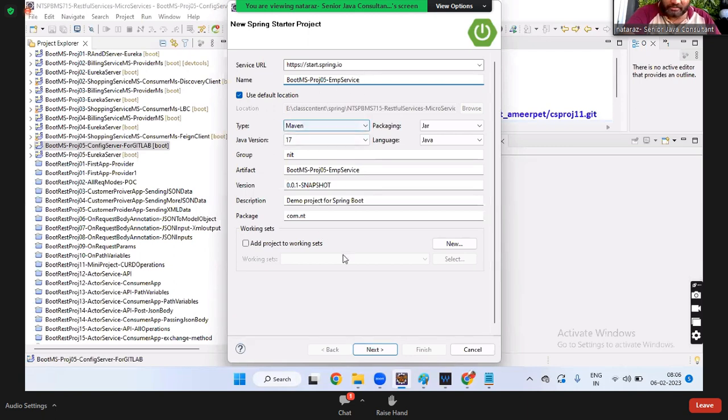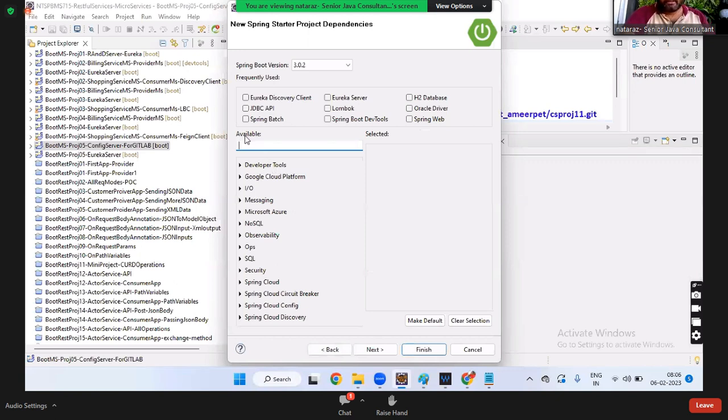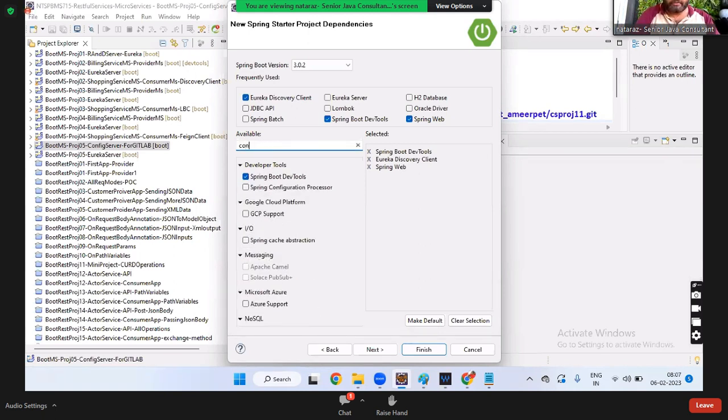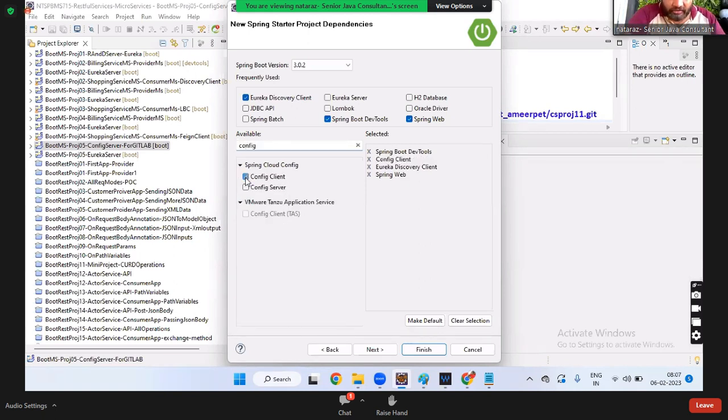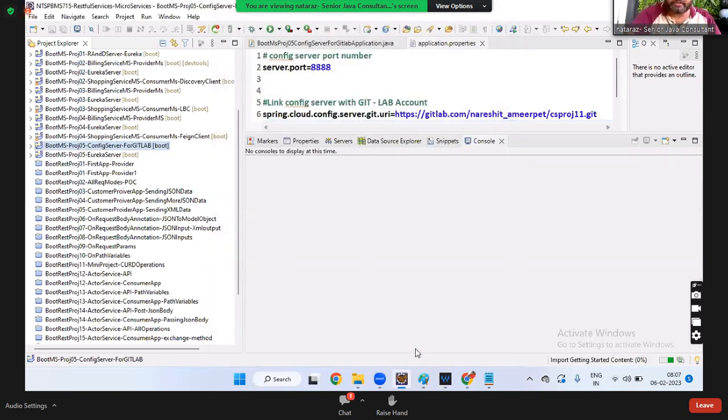Here is my Web dependency, guys. Here is my dev tools. I don't have any intention of taking multiple instances. Eureka Discovery Client, right? And for the config server, there we have to add config client. There we have to add config client. Then finish.